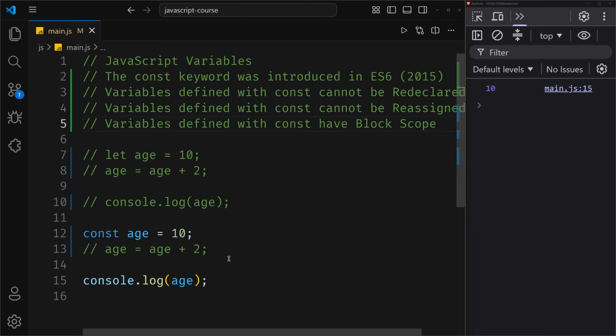So this is the const in action. In this video, we have learned about the const keyword, and we have learned how to create a constant variable in JavaScript.